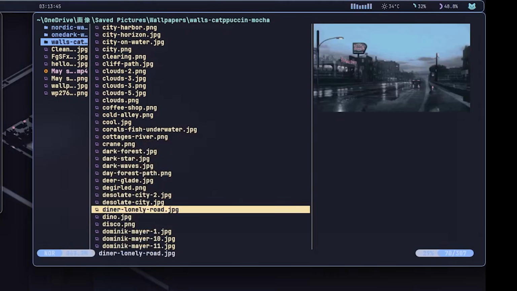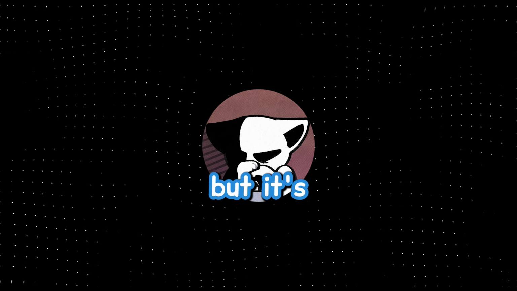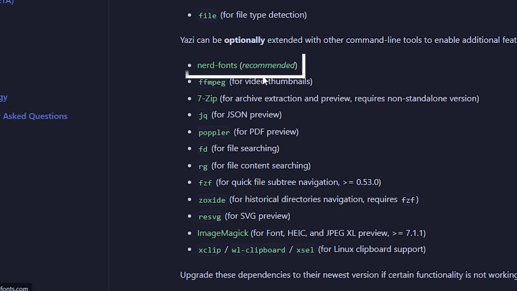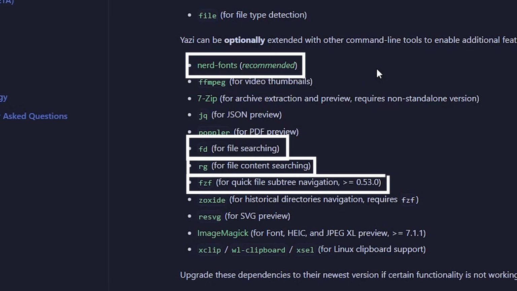Now here's a really good CLI app I found. It's called Yazi, and it's basically a file manager inside your terminal that lets you preview files directly. Installation has a few steps, but it's manageable. First, you'll need a Nerd Font, plus fd, rg, and fzf, which you might already have.